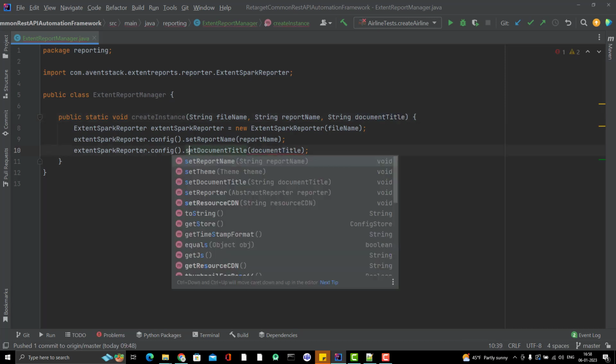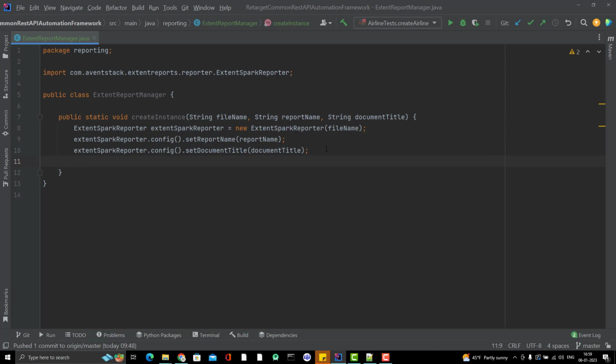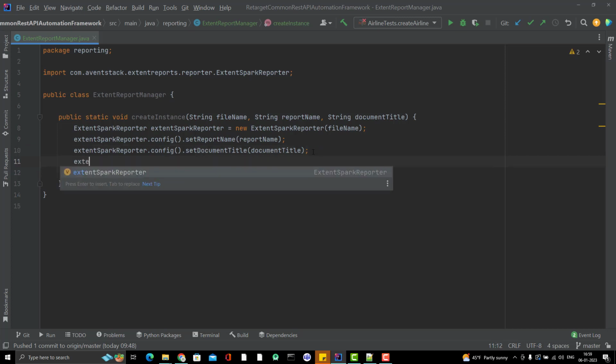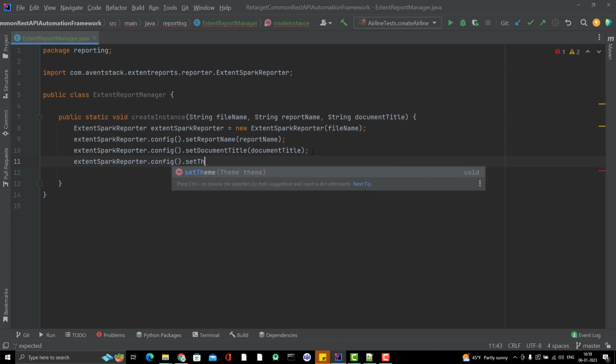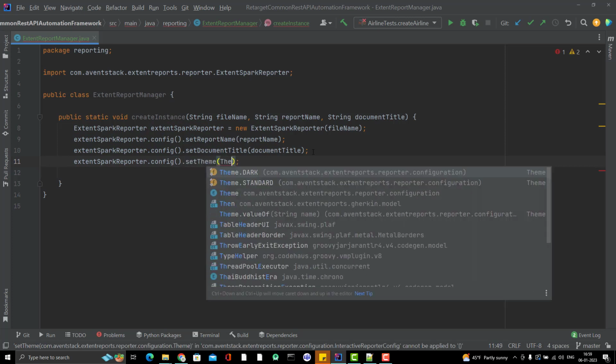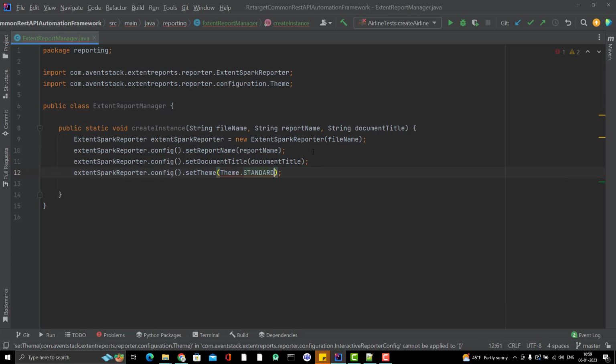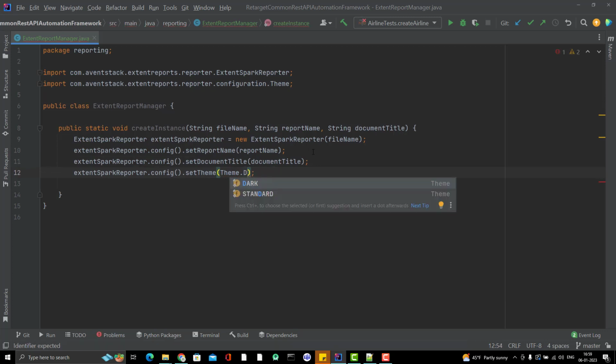It should be set. So we created the extent spark reporter, then I am setting the report name, then I'm setting the document title. And two things you can set more, like your encoding and theme. Okay, so just to start with the basic things, extend config set theme, right? So I can use the standard or dark theme. Okay, but I like dark theme more, so let me use the dark.